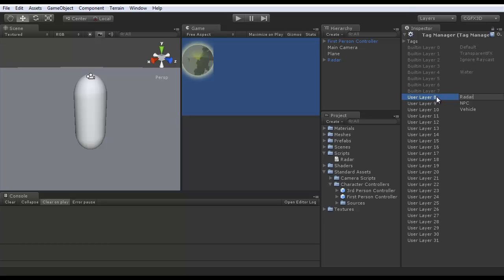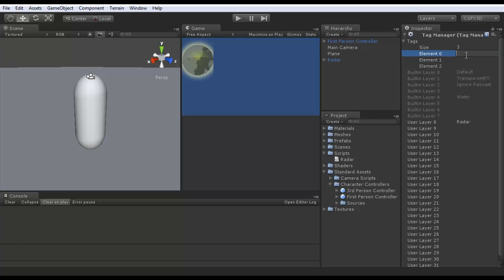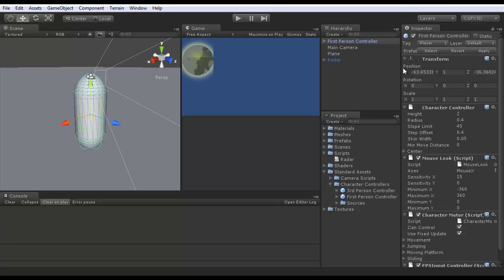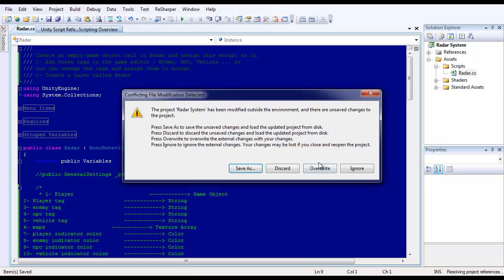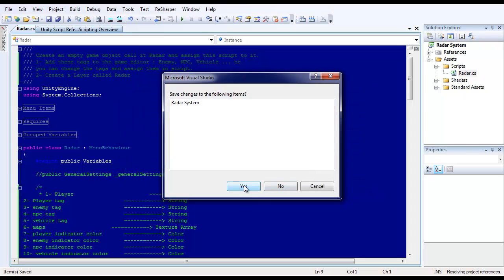Sorry, these are layers, we don't want them, so delete. We have tags. We need 3 tags. One will be enemy, another will be NPC, and another will be vehicle. Okay, that's all, and we added the layer radar. So we have the player tag from the start. Okay, now that we addressed it.